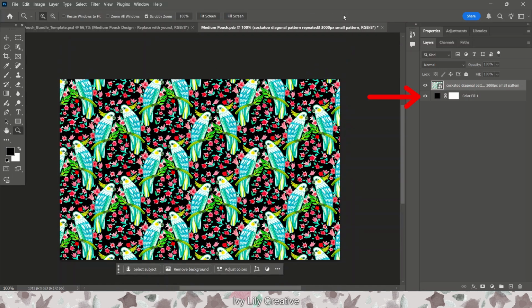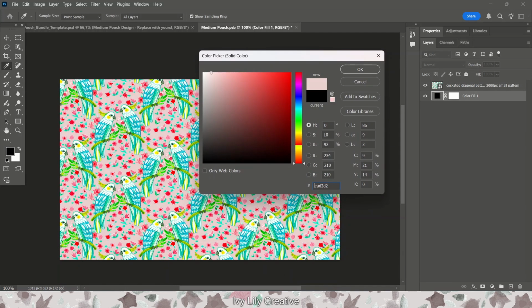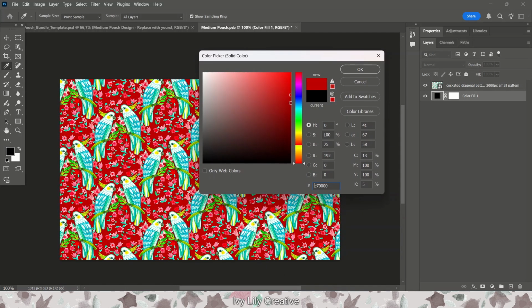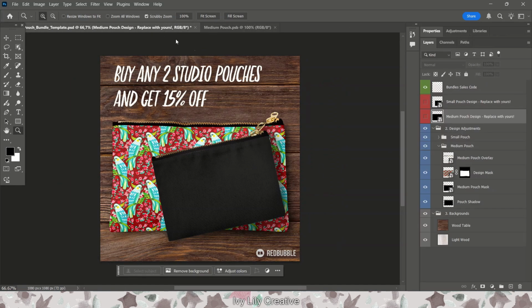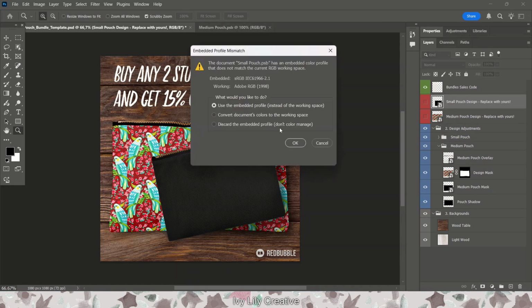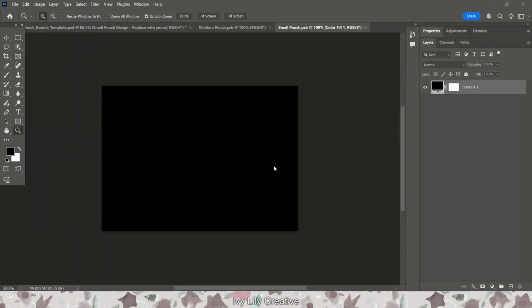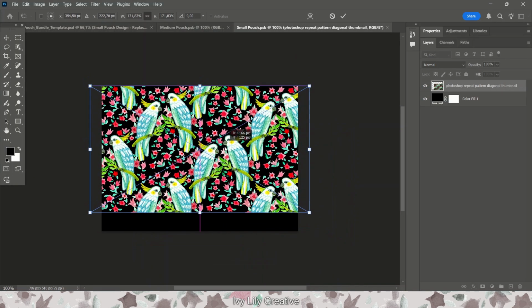If your image has a transparent background and there's a solid background color layer in the template, you can double-click it open and change the background color. Click OK and then save the smart object by pressing Ctrl S. Go back to the template and your design should be on the template. If you didn't save the smart object, it's not there.